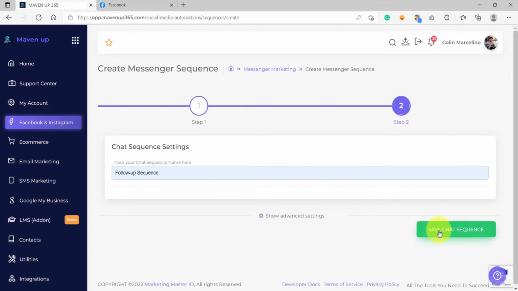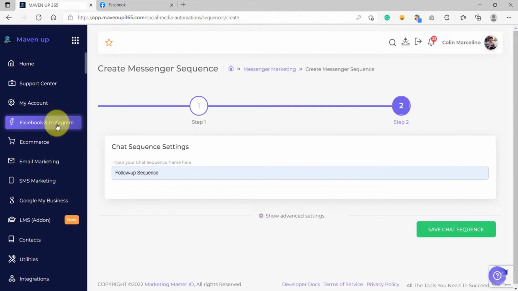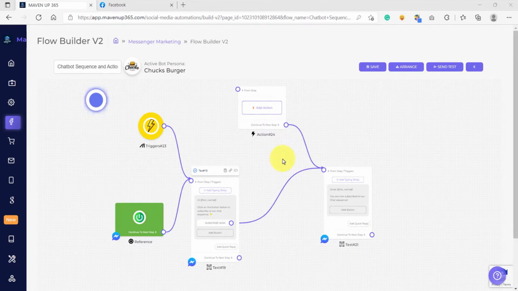We are just simply going to save this chat sequence because we are going to be using the action element on our flow to opt in or to subscribe our messenger subscriber to our messenger sequence. So click save chat sequence. And after that, let's go back to our chatbot flow builder. All right, we are now back to the chatbot flow that we were working on.